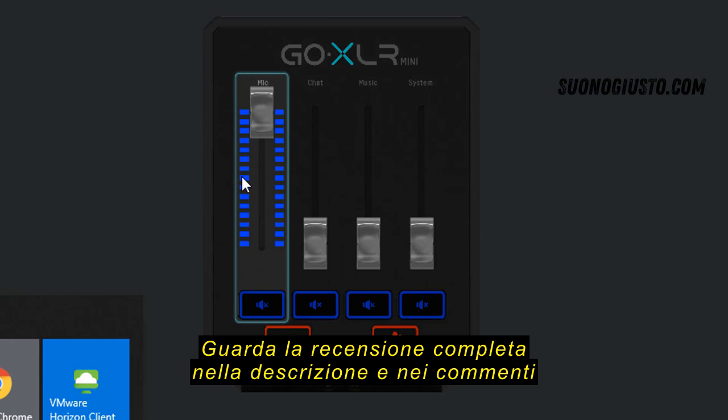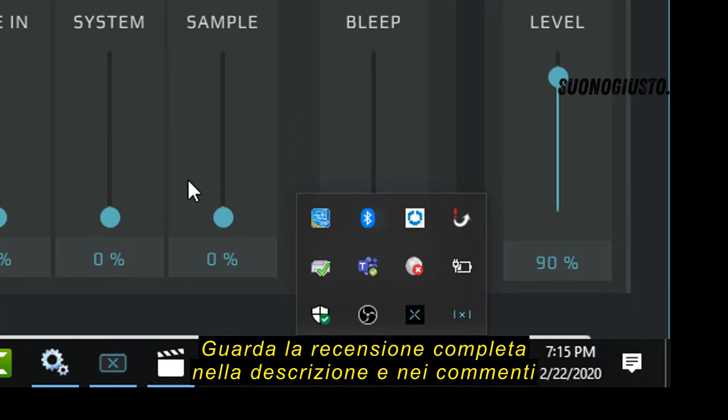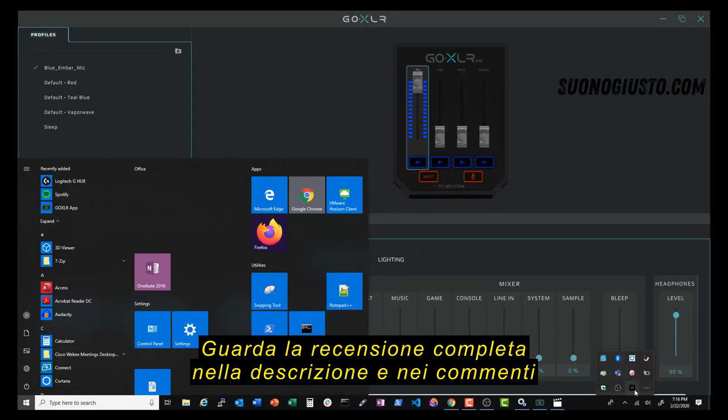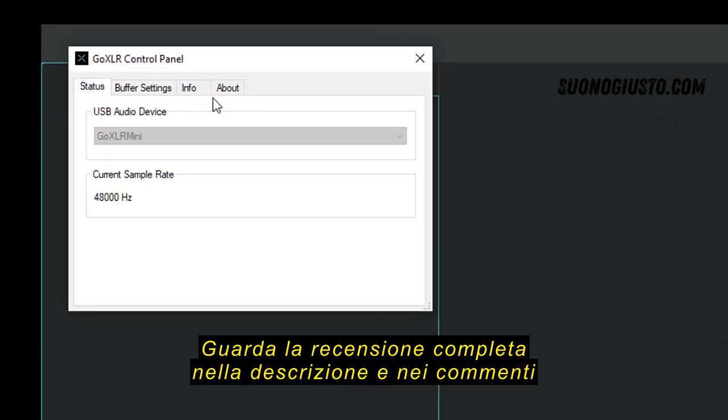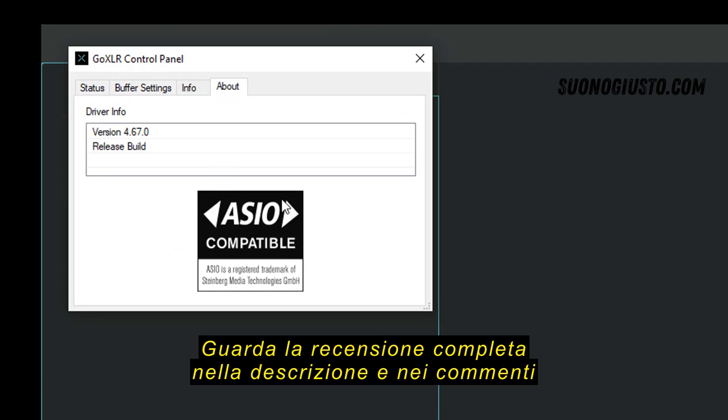So anyways, I digress. I'll get back to where I was going with the purpose of this video. If I look at the system tray here, I have both my app, but then there's this GoXLR control panel. If I open that up, this is the ASIO configuration. So you have an ASIO driver, audio source, input, output. And I'm not an expert in computer audio or audio in general, to be honest.